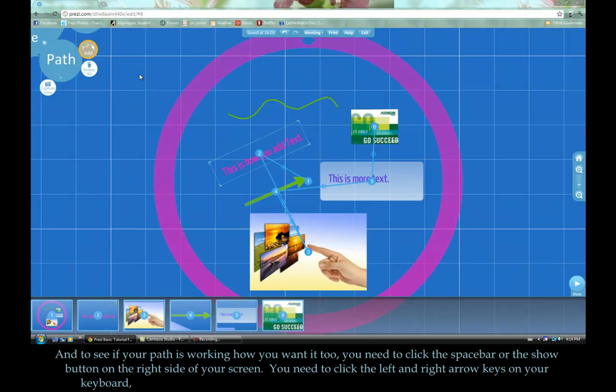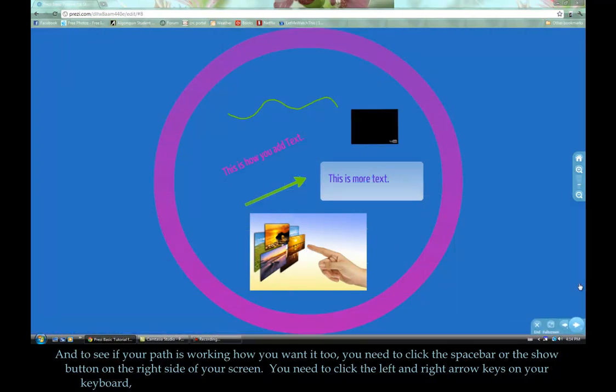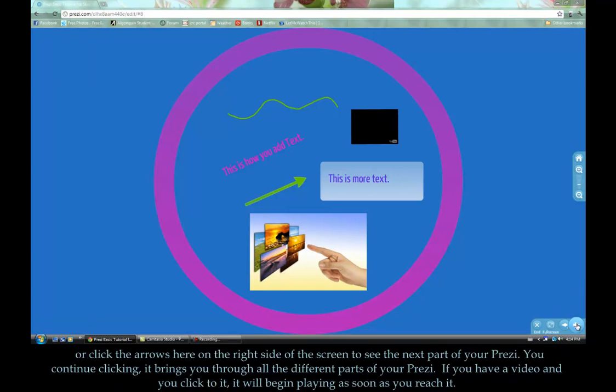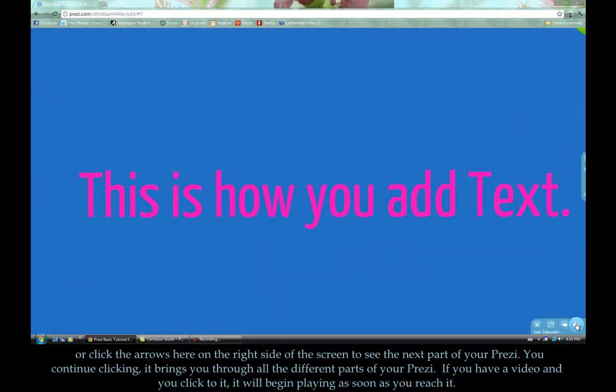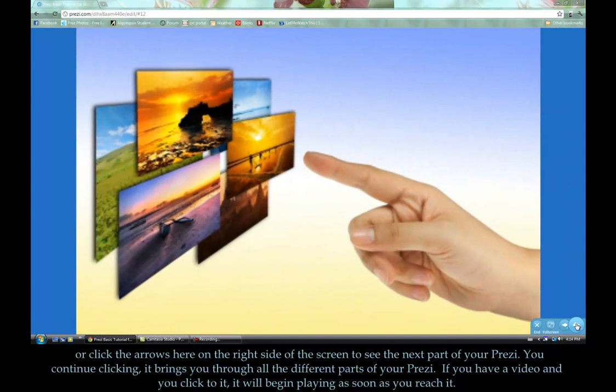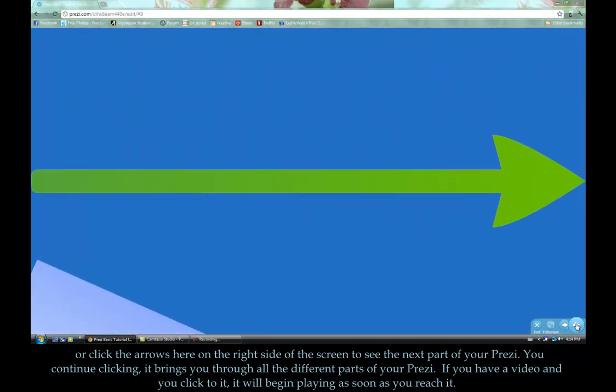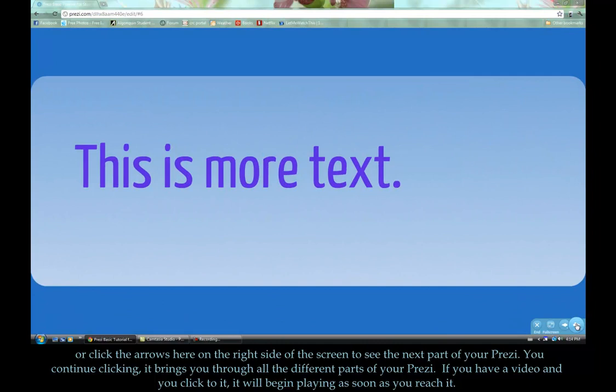And to see if your path is working how you want it to, you need to click the spacebar or click the Show button on the right side of your screen. You need to click the left and right arrow keys on your keyboard, or click the arrows here on the right side of the screen to see the next part of your Prezi. You continue clicking, it brings you through all the different parts of your Prezi. If you have a video and you click to it, it will begin playing as soon as you reach it.